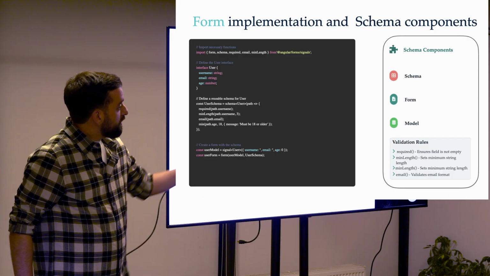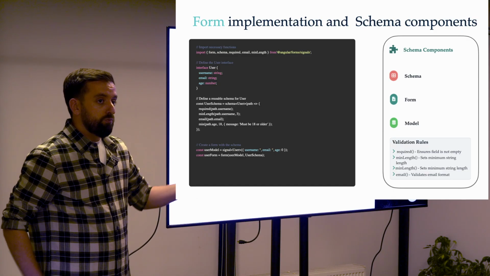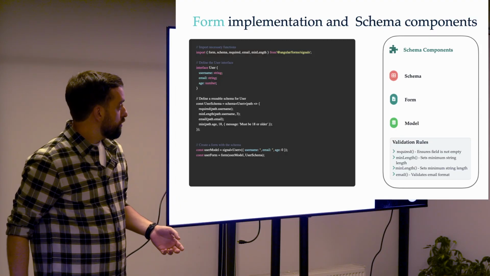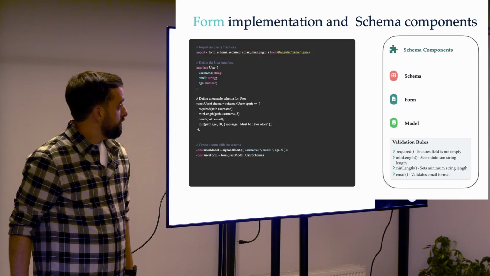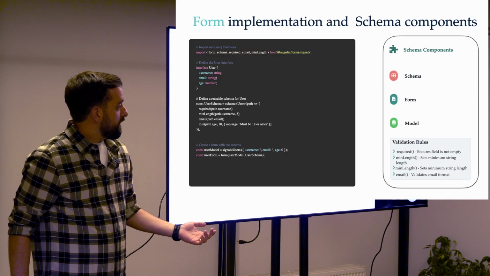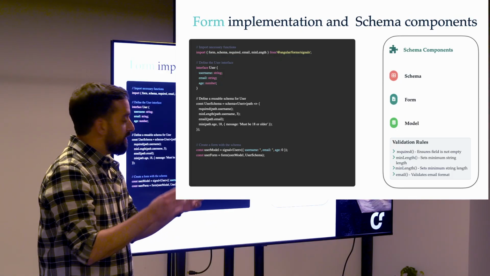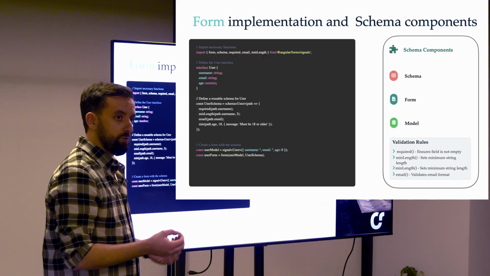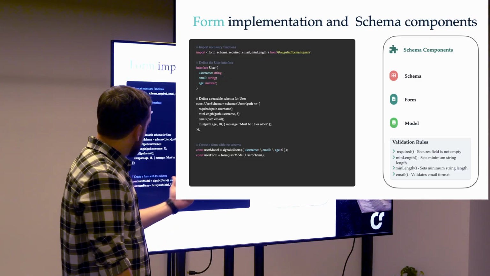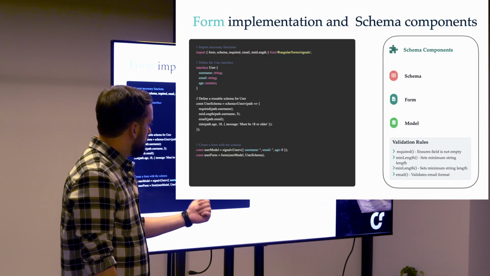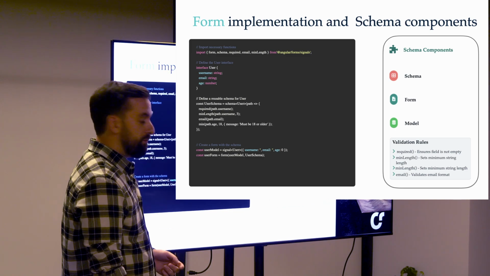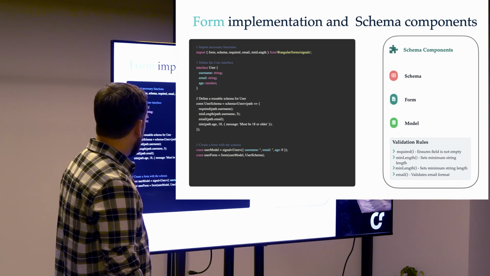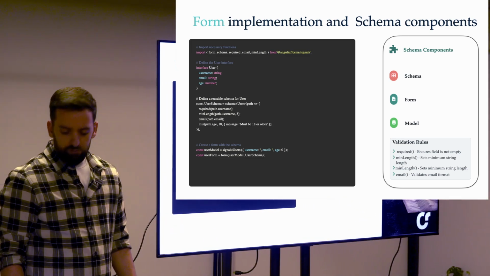So we can think of the schema as a blueprint of how the form will look and also how the validation will be implemented. And we can also think of the model as something that interacts between them. So the model can be the single source of truth where we communicate. Here, in this example, there are also some basic validations. We can see required, min length, email, and min, for example, for type number.